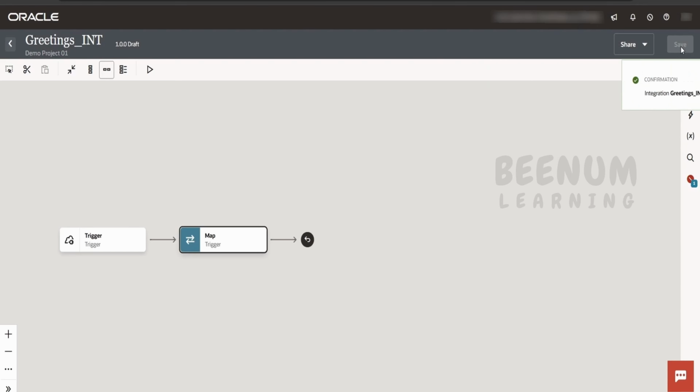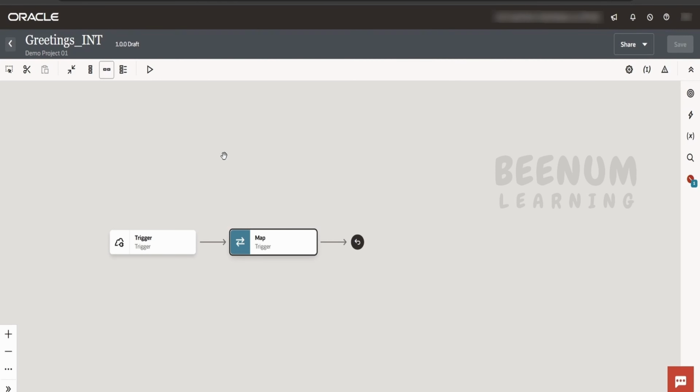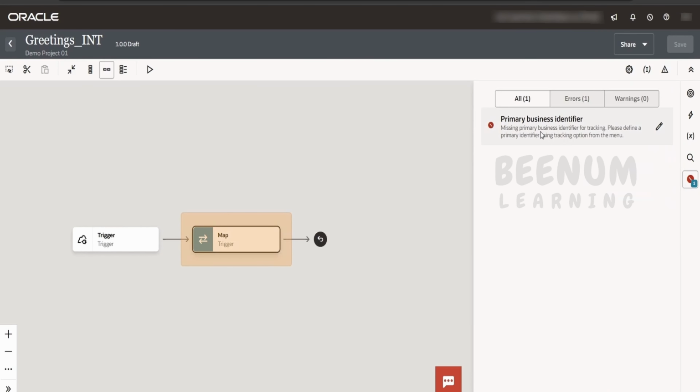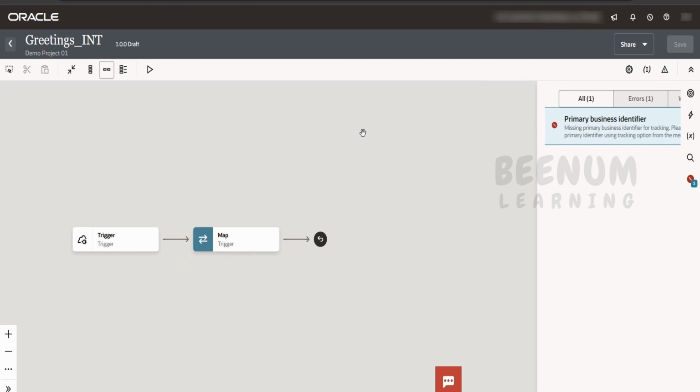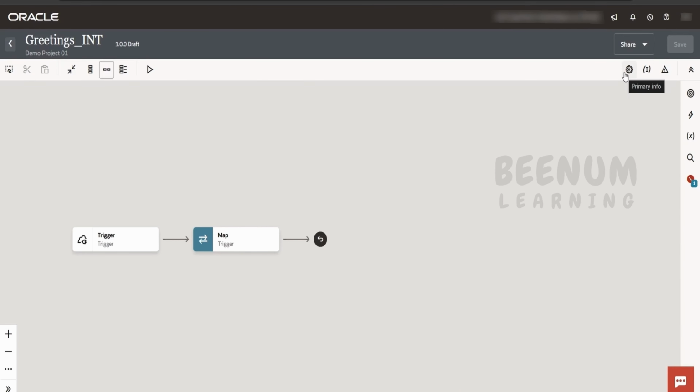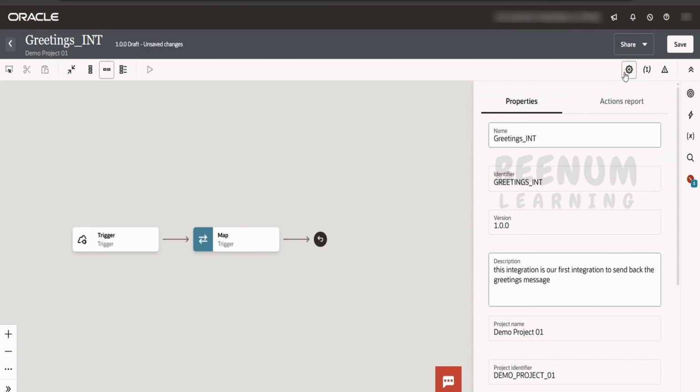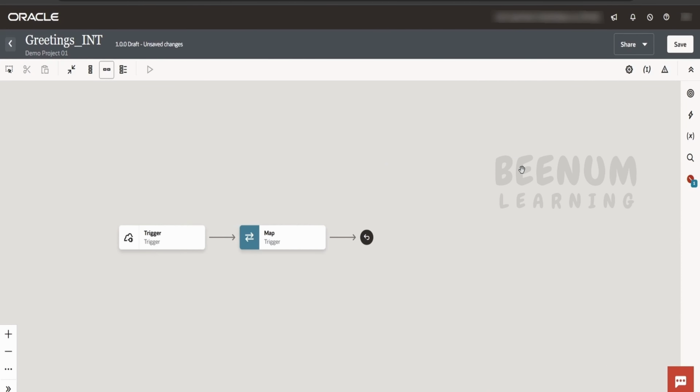Let me click on save. Before we activate our integration, we have to make sure we don't have any errors over here. Click on this, there is this error. If you click on this, it will tell there is the primary business identifier missing. In any integration of the application type, we have to add the business identifier which is used for tracking. In other words, you are assigning a unique value within your integration instance to the business identifier field which we can use to track.